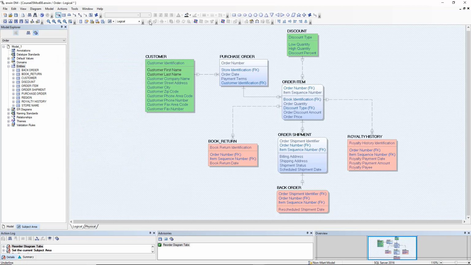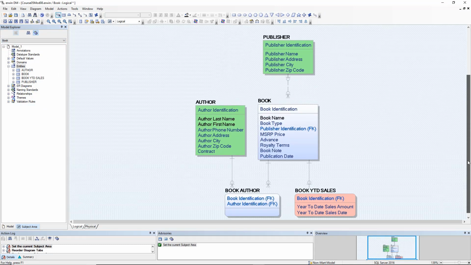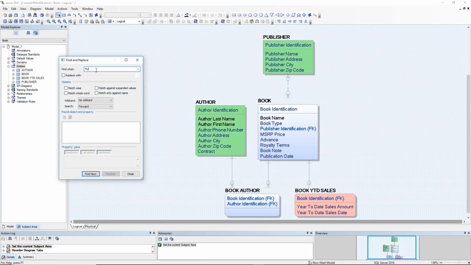We'll take a look at Edit Replace now, but I would like to go look directly at our book subject area so that we can watch what's going on with Edit Replace. Control H will also bring this up. Once again, we're going to find Publisher. This time we want to check the Replace With box and enter Vendor. Find Next. Well, ER model shape, we know that's our entity. We don't have an option to replace that. Find Next. Calculated, read only.